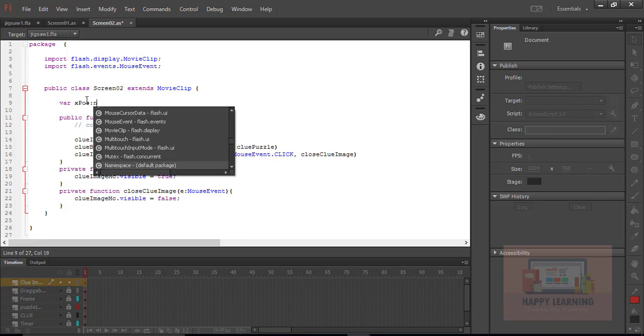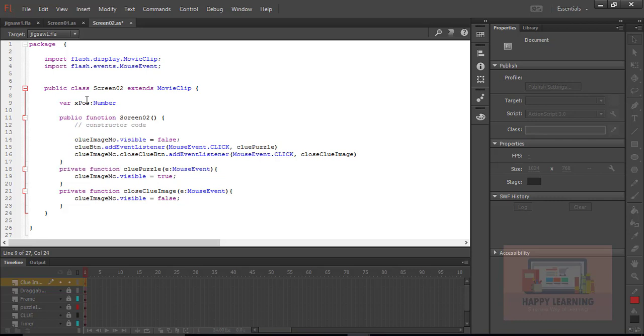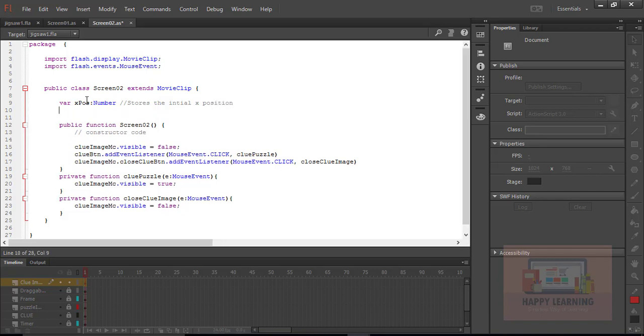Now, we need to declare two variables to store the initial positions of each puzzle piece. My variable names are xpose and ypose. These are the variables which are going to remember the initial position of each symbol so that we can get them back if the user places the image on the wrong target. So I've declared two variables inside the class, xpose and ypose.